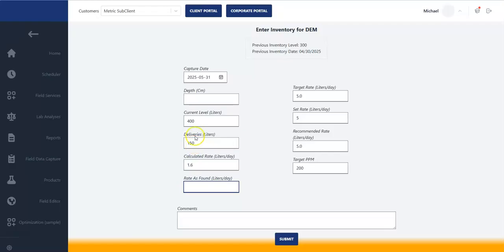What you just entered for current level and deliveries will give you the calculated rate in it as a daily rate. Add your rate as found. The target rate, again, is a calculated rate based on the most current production that was entered and your target PPM. The target rate is calculated for you.